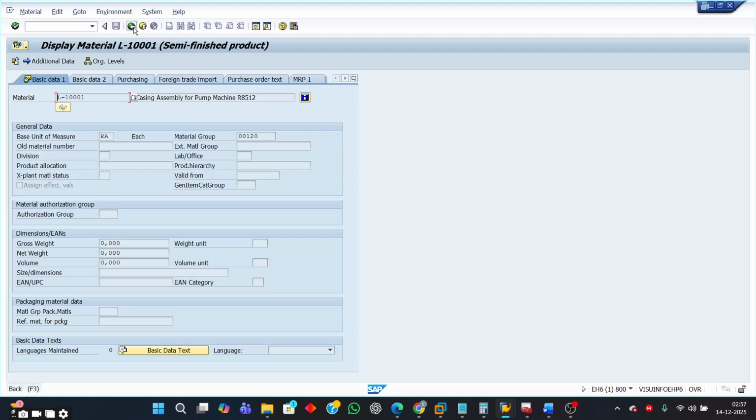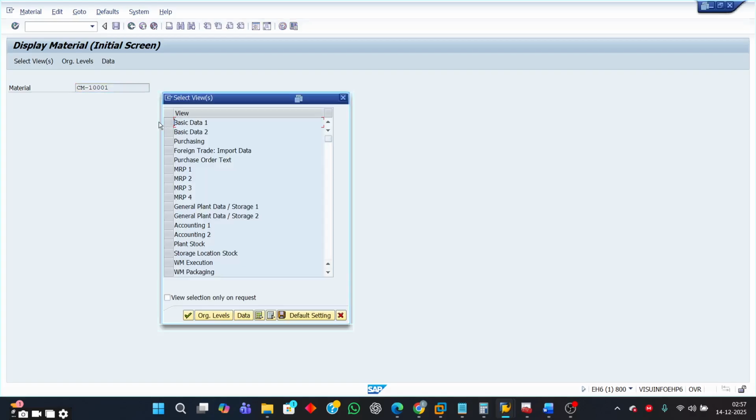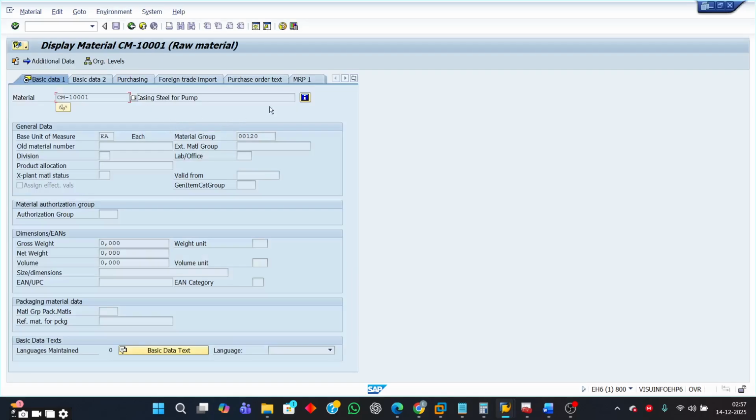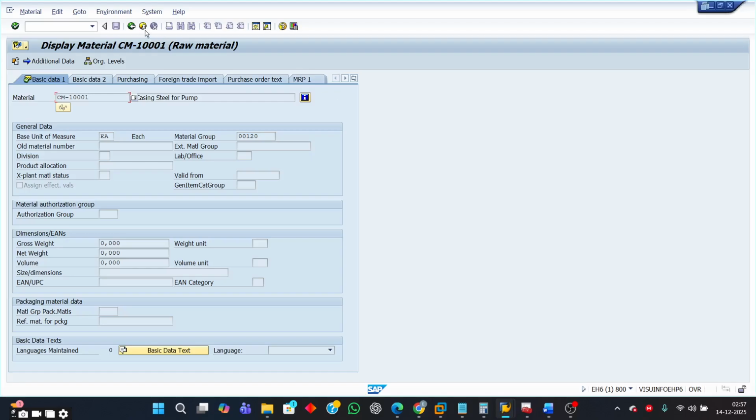And let us display any one component. So let me display one component, CM-10001, enter, go to basic data, and here click on this, casing steel for pump, and click on the information on material. You can see that this is of material type ROH or raw material. Okay, so this important point we have seen here.